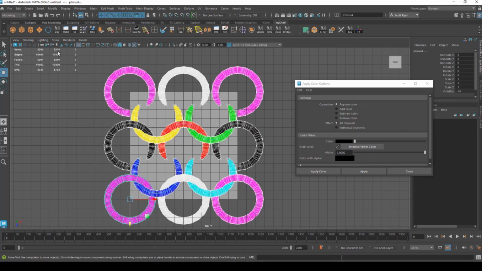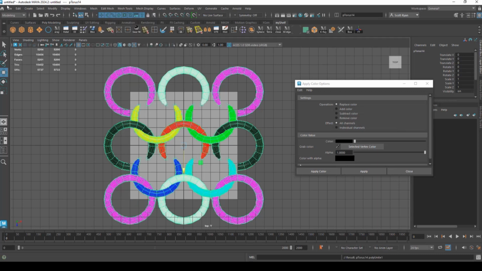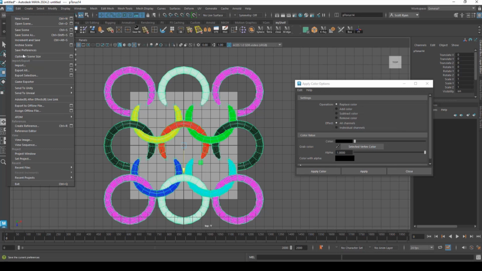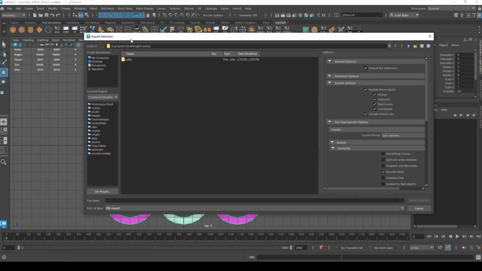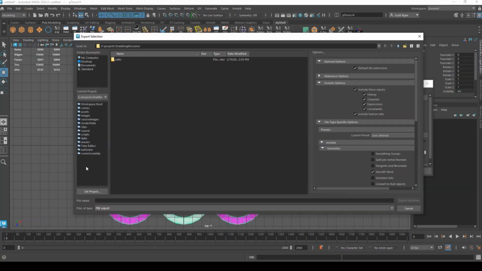Next, I'm going to combine these together. Mesh, combine, with just the rings. And this will be the low poly, high poly. I'm going to export selection. I'm going to export this as FBX. That way I can be sure it's going to have the vertex colors on them. I'm going to put these in my data folder.